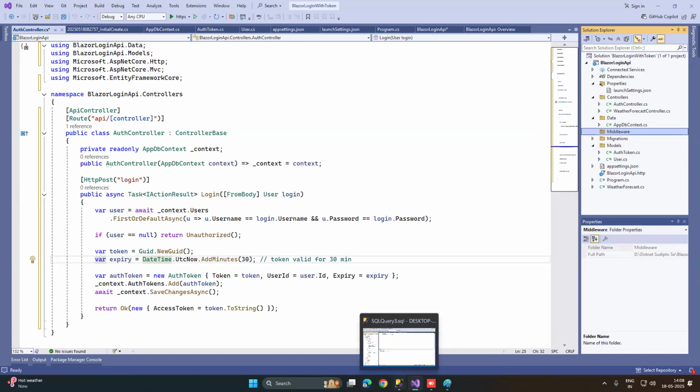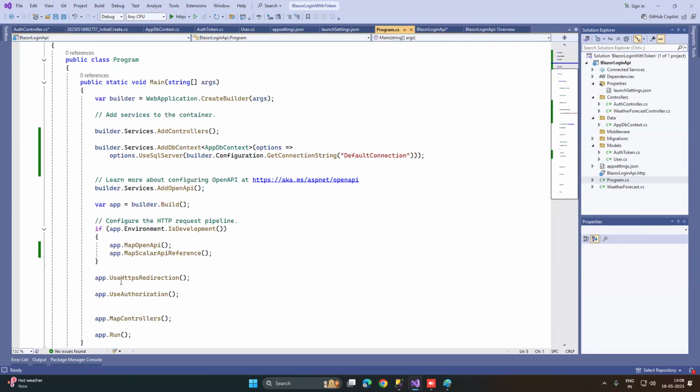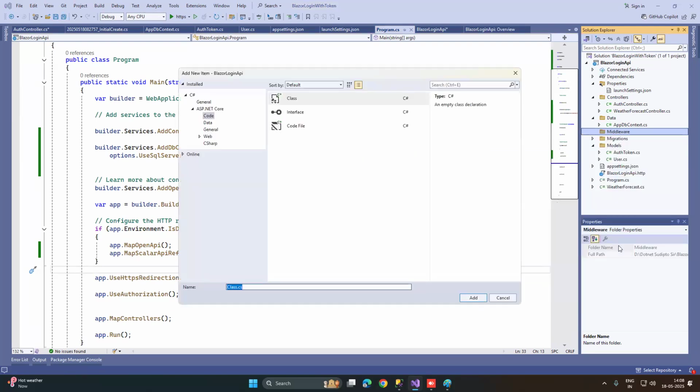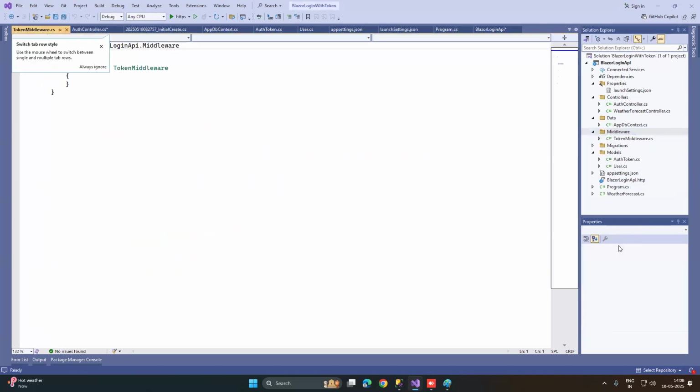In the middleware, what I'm going to do is create a token middleware. So all this time we have been calling middlewares like app.use this, app.use that, right? We have been using middlewares: authorization middleware, this middleware. But now we are going to be creating a middleware and calling it here, integrating it here, all right? So I'm showing you how we do that and how we integrate it here. Let me right click on this middleware, click add. Middlewares are nothing but classes, okay? I name it token middleware. That is my token middleware class.